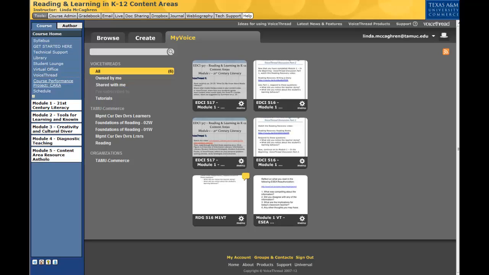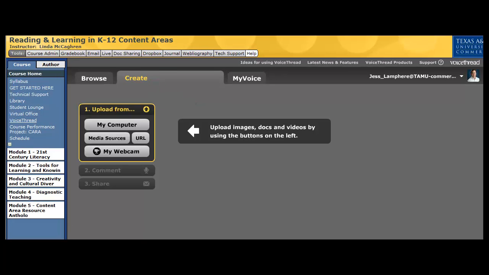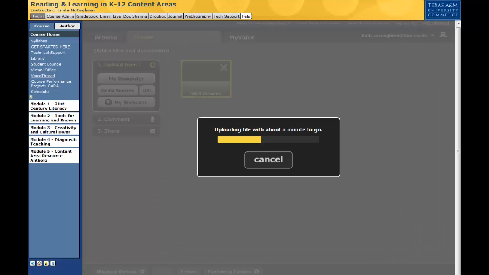First thing you'll do is click on the My Voice tab at the top of the page, and then click on Create. Once you've clicked on Create, you're going to upload the video or the document, PDF, whatever it is that you're going to create the center content of the VoiceThread with, and you'll browse to that location, wherever that file may be, and upload the file. Once you have selected the file, it will begin uploading to VoiceThread. This process can take a few minutes, depending on how large the file is.